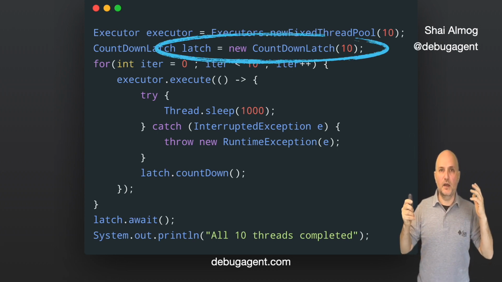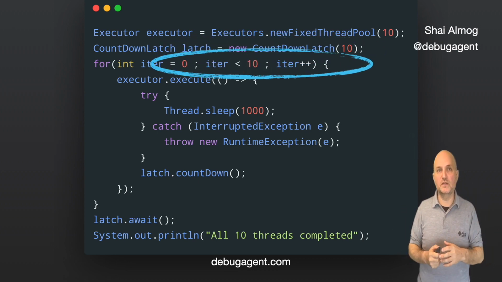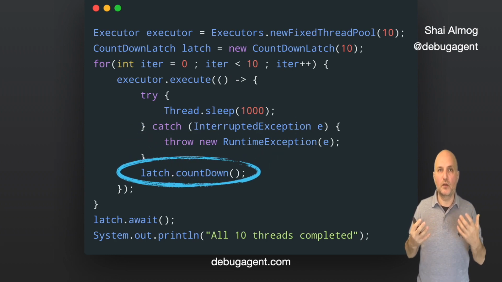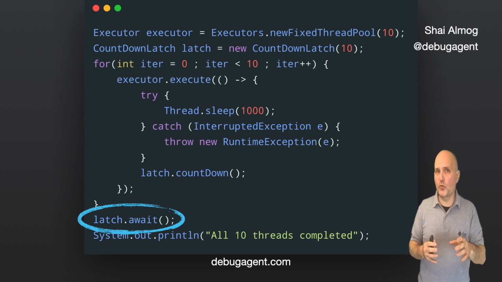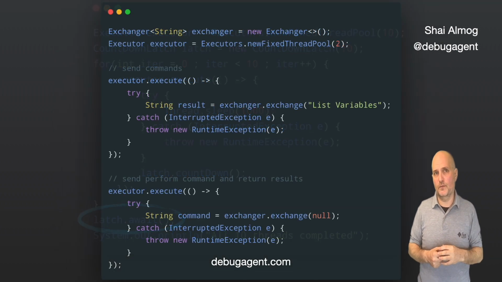Here we define a latch that counts to 10 threads. When a thread finishes its work, it invokes the countdown method, which reduces the latch by 1. When the count reaches 0, the await method stops blocking and all 10 threads have completed execution.